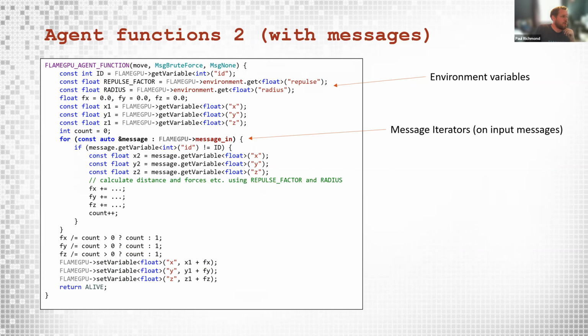Further down on a line, maybe about 10, we see that we have a for-based range loop where we're iterating over the messages in. This allows us to iterate over the messages. So these are the location messages that this move function is allowed to consume. It will get all of the variables from those messages.